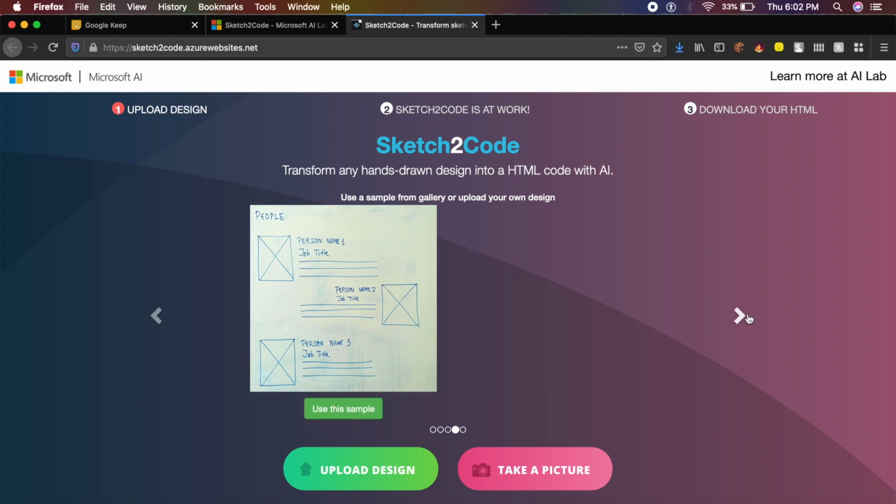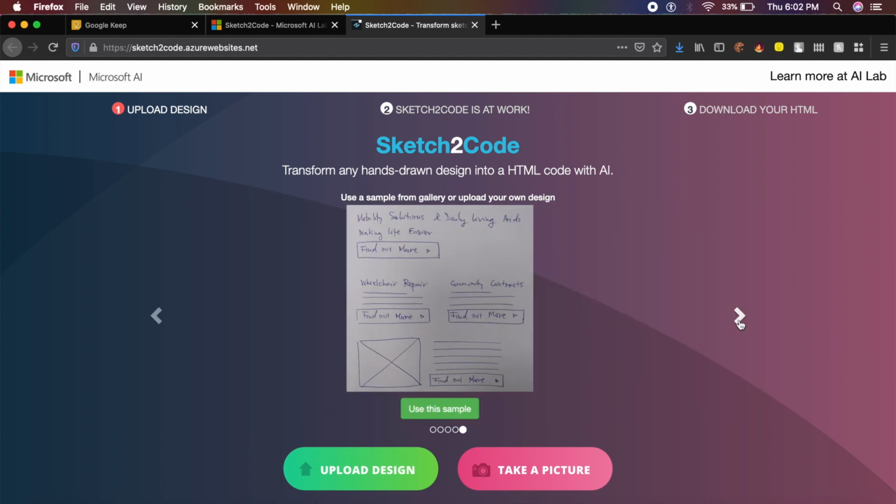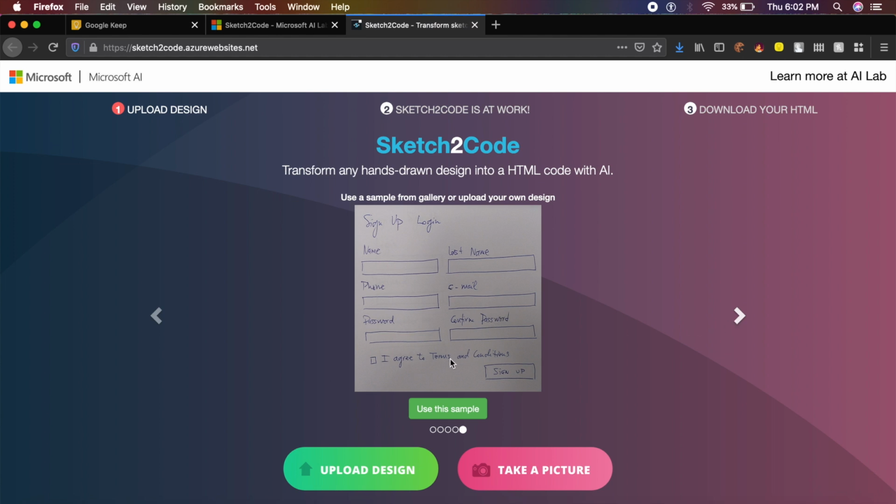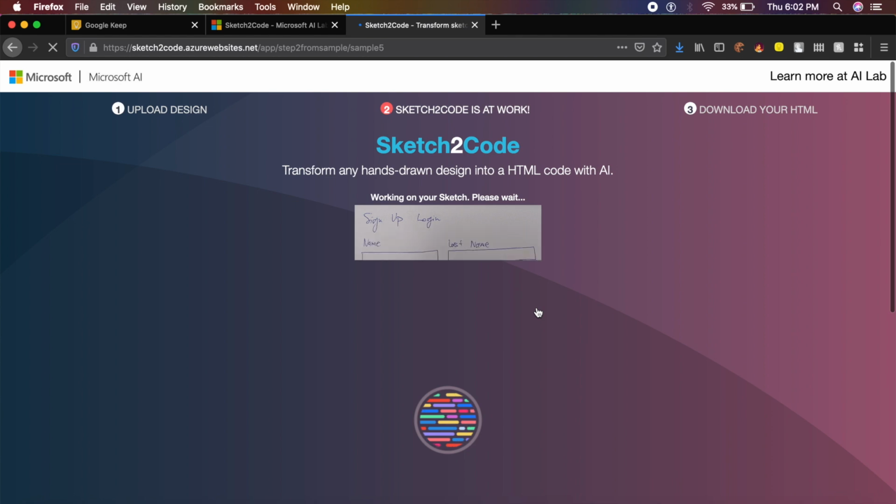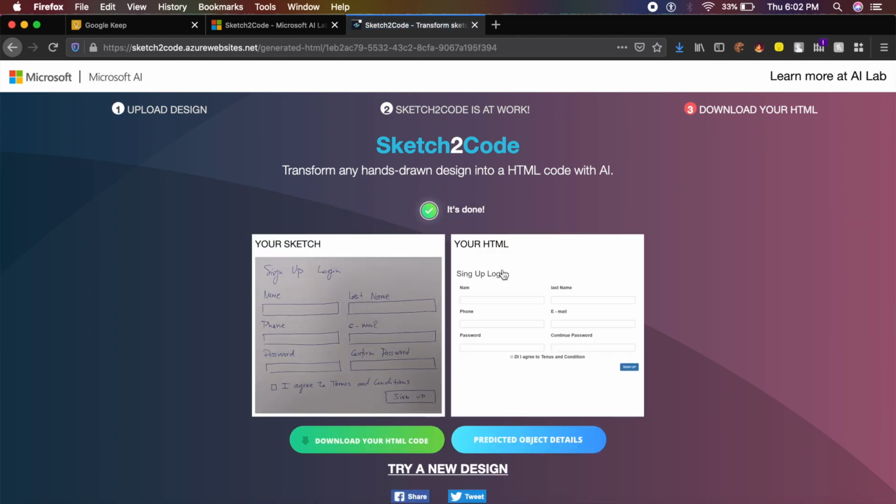So let's just choose one of these examples that they've listed here. Let's go for a form like this. So you use this sample. Yep, let's use this sample, and it's converting this image into actual code. As you can see, this has made a coded website for us here. Sign up, login, last name, and even things like all these radio buttons and sign up buttons can also be created in that same way.